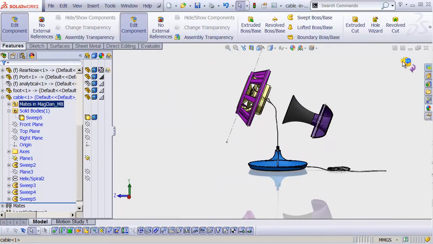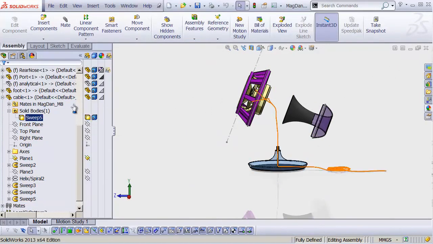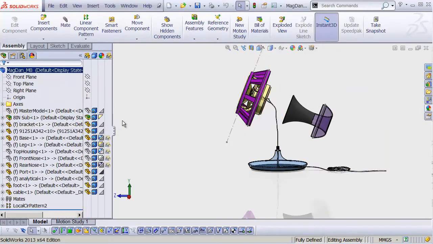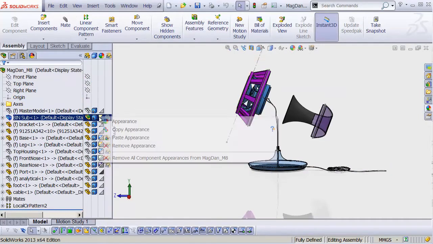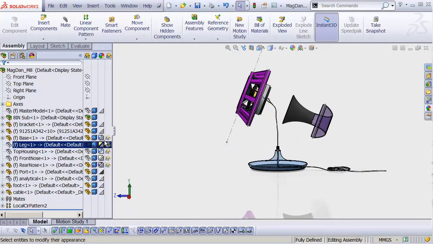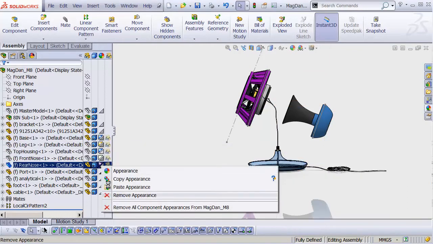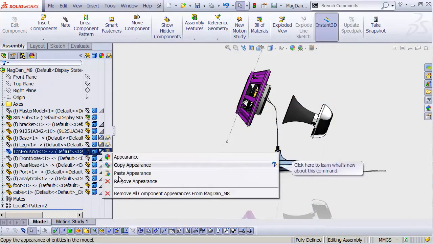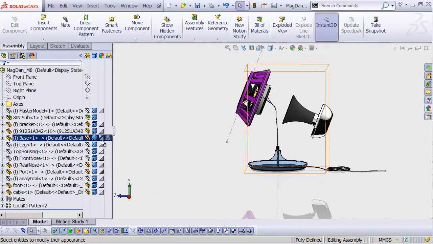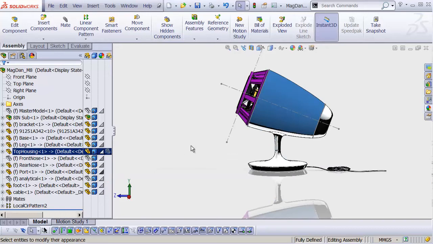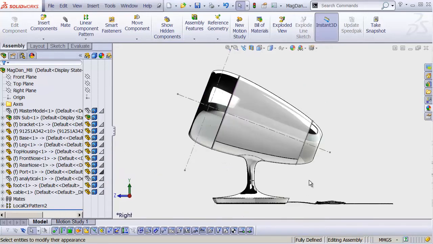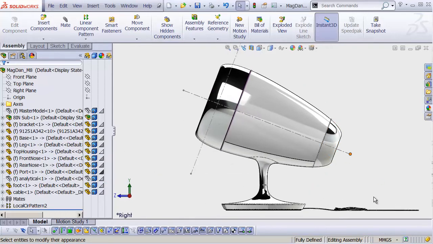Let's exit this part and just do a little visual cleanup. I'm going to click on this and remove its appearance. And we'll select all of these guys and remove their appearances as well. And make sure to show any components that are missing. And there we have it, completed model. Ta-da!